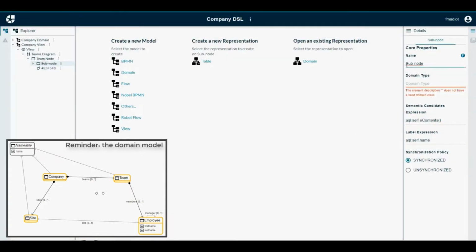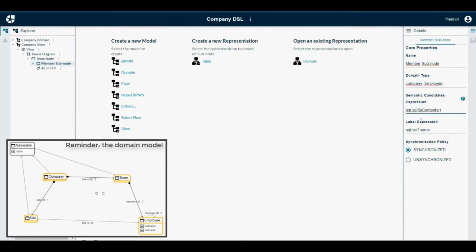So as subnode, I will create a subnode to see the employees, the members of the team. So I will see the instance of company employees, and it will be the members of the team. And these members will be displayed with a specific expression. I want to see the first name and the last name with a space between the two strings. Here I have written an AQL expression to compute some values.